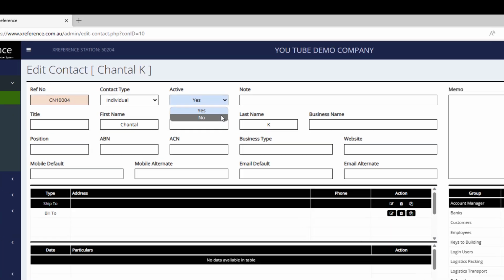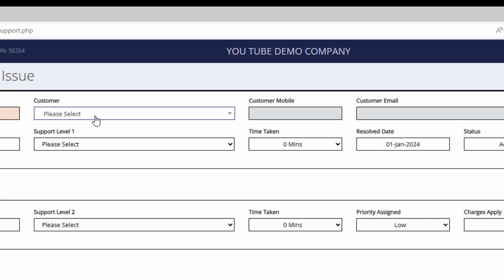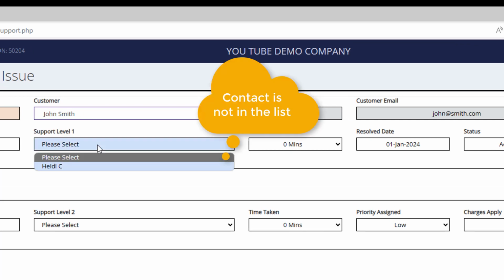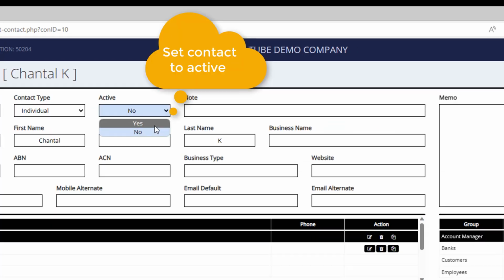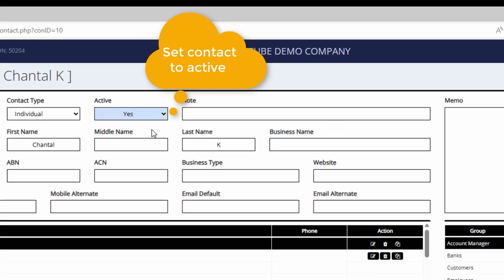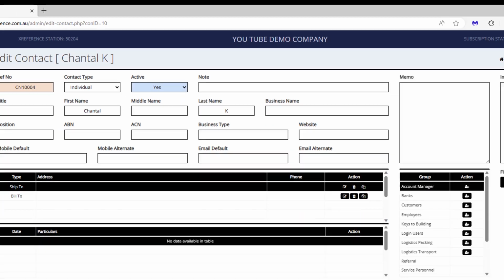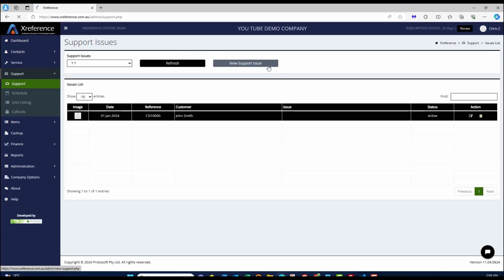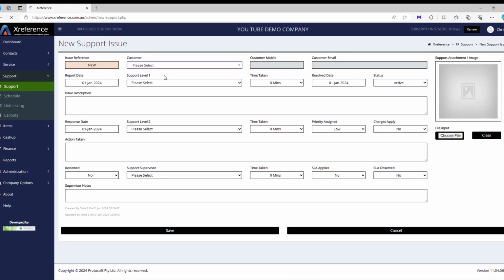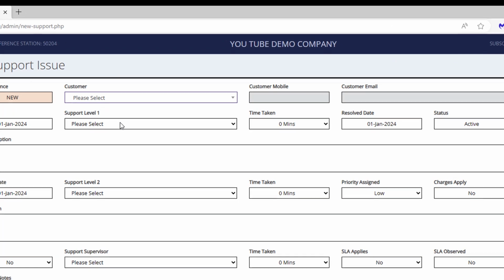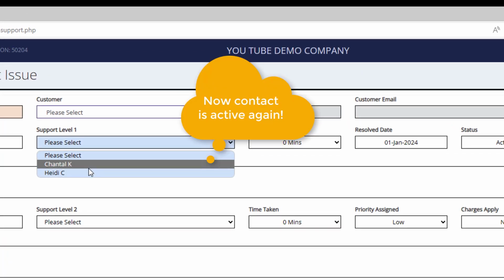If you set a contact to inactive at the contact level, they won't show up in drop-downs across the software, regardless of their group affiliations. However, it's crucial to understand that a contact can be globally active while being inactive within specific groups. In such cases, their involvement is restricted only within the context of those particular groups.